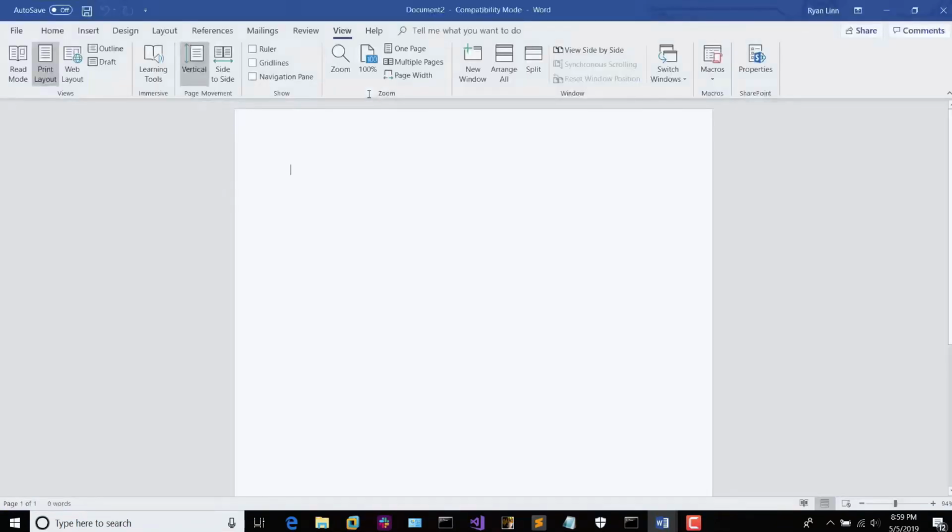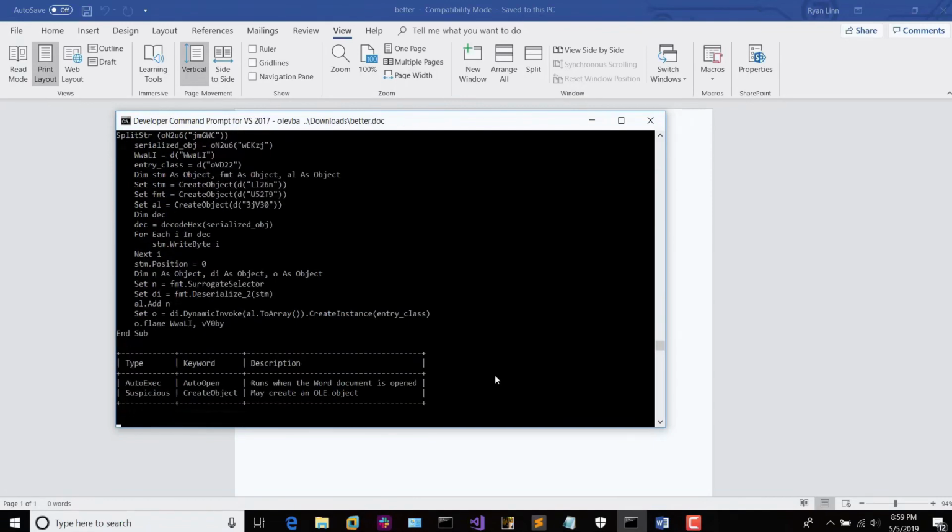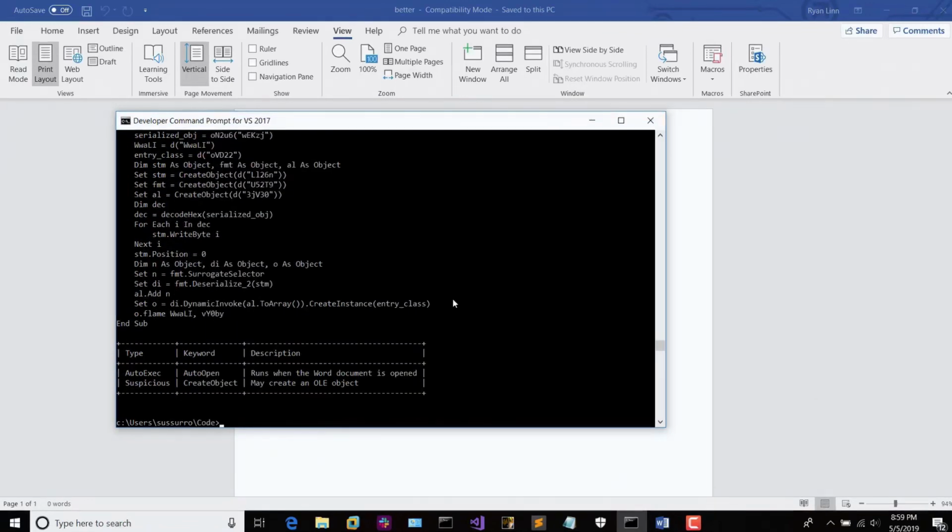You can save this as a doc file or a docm file, but you can't save it as a docx file. Docx files won't actually run the macro. So now when we do this, we see we're down to two things. We see the auto exec, auto open, and suspicious create object. Now, for people who may have looked at a lot of macros, there are a lot of reasons to include create object. A lot of things that, for instance, pull data off the web or do anything that requires a .NET library will have create object.